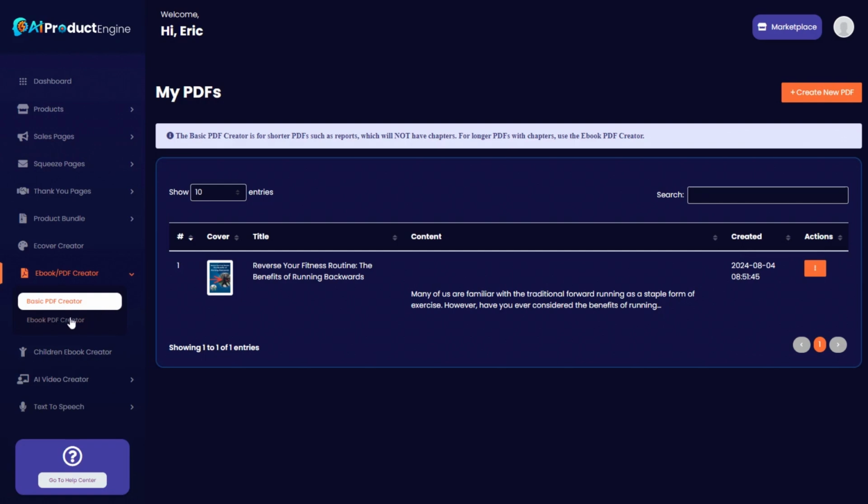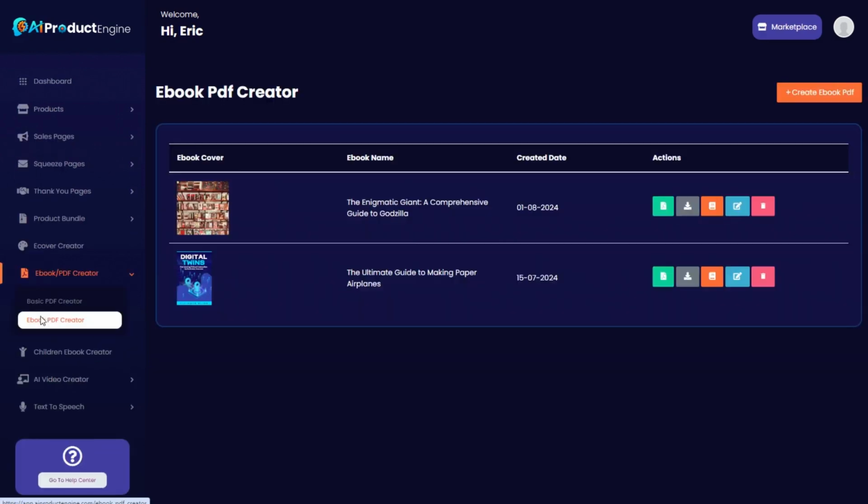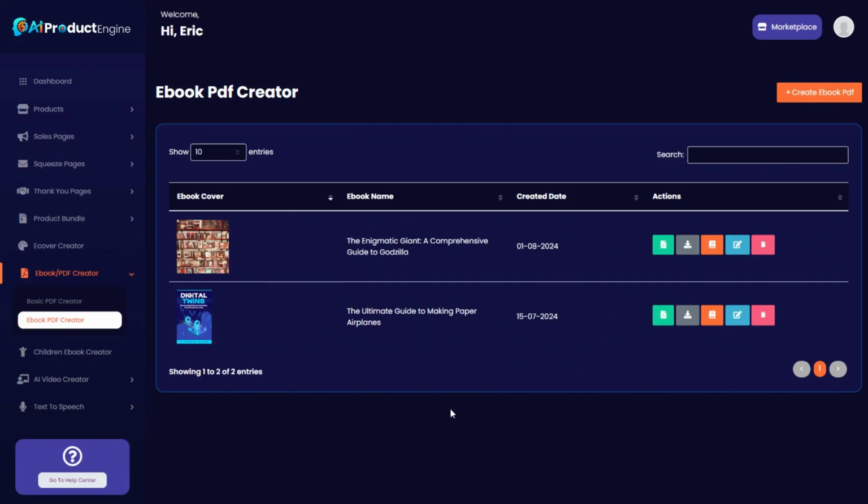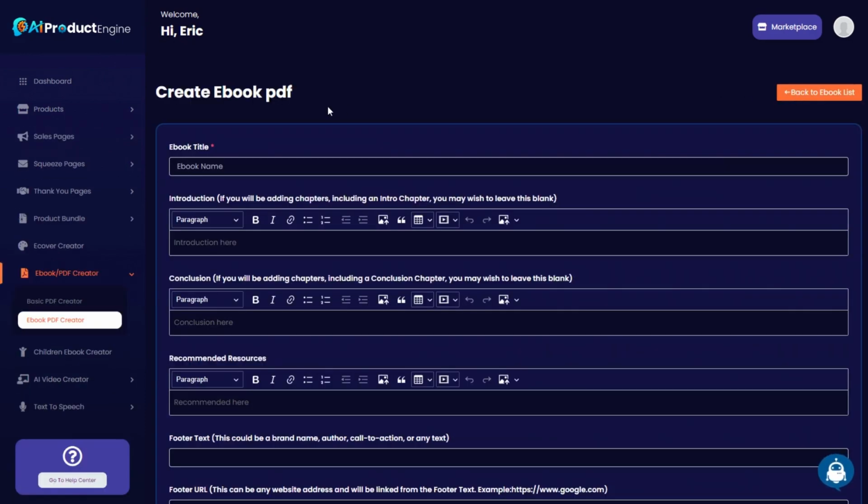For now, we're going to go to the next option, which is the longer ebook PDF creator, because I want to show you the process of creating a longer ebook. So again, that one that I just created would be a good appetizer, a great little lead magnet or giveaway. Now I want to create something I can sell. So I'm going to click Create Ebook PDF.